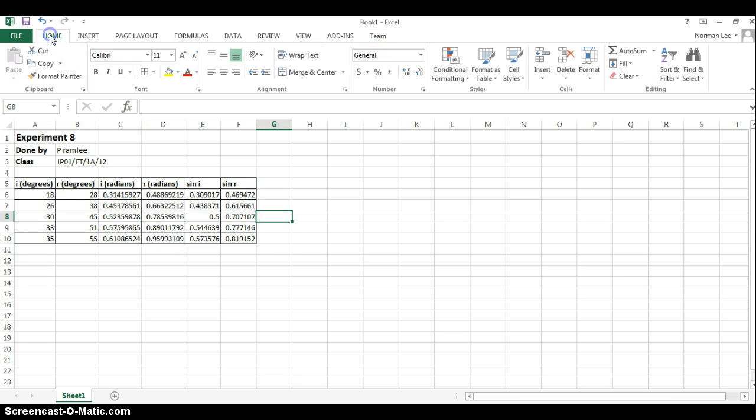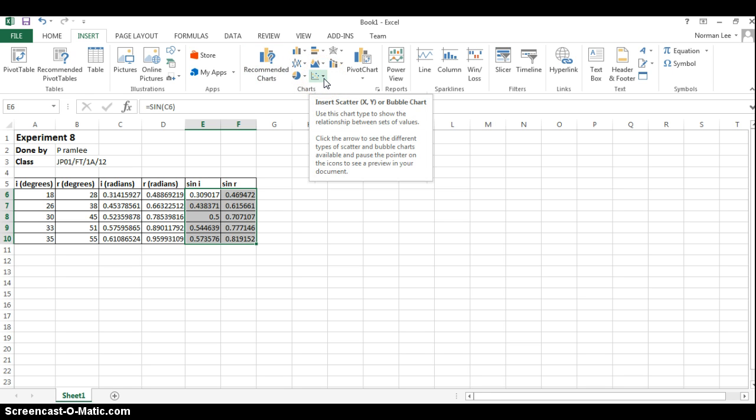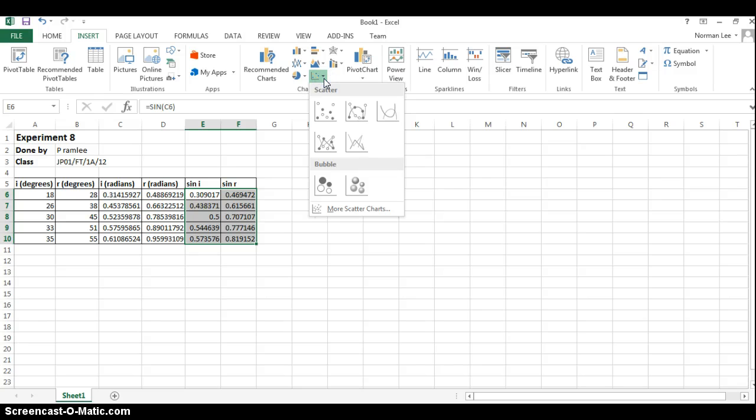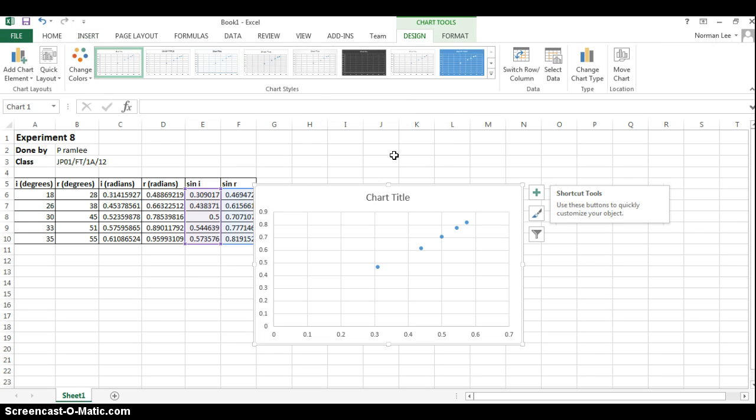Okay, so our next task is to plot the graph of sine r versus sine i. As you remember, you just select the two columns. Sine i is on the x-axis, sine r is on the y-axis. Click on insert, click on charts, and we want this little button which says insert scatter or bubble chart. Now we choose the first one because we just want the dots only. So now you see that the dots appear on the graph.